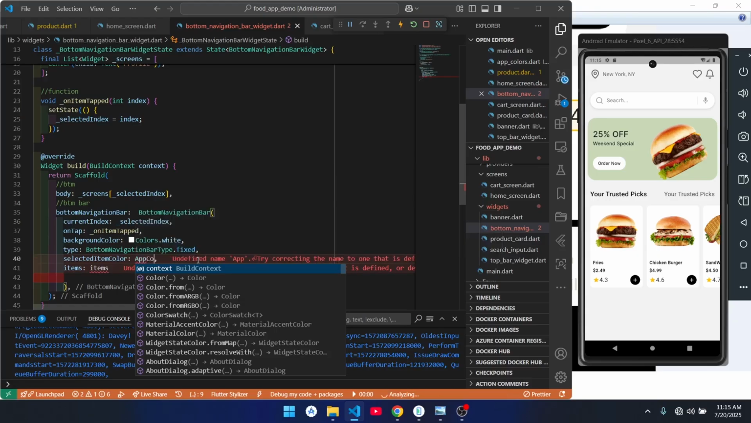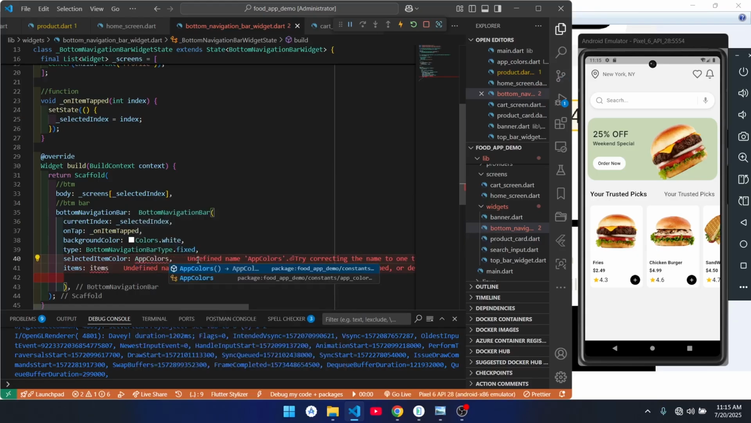Okay. Then we're going to use the colors that we have in our constants. So we simply say app colors. Then this is the first time we're using this in this file. So we simply import it. Then we're going to use the button color, right?